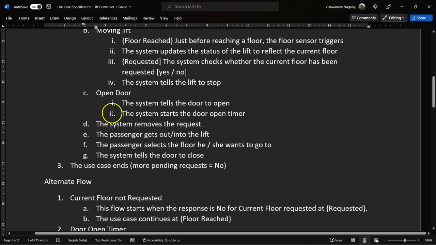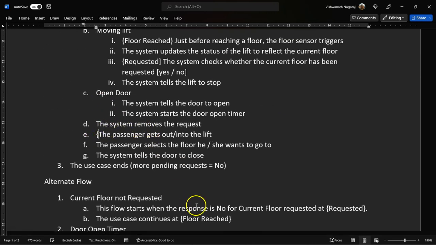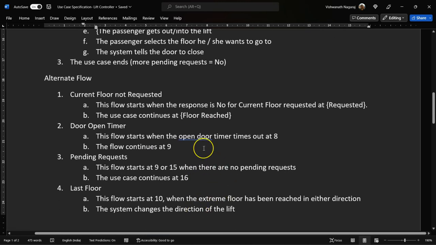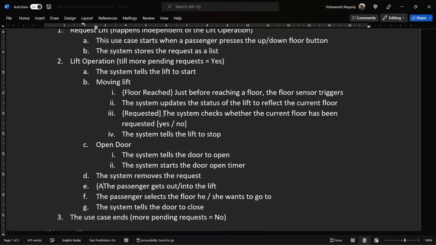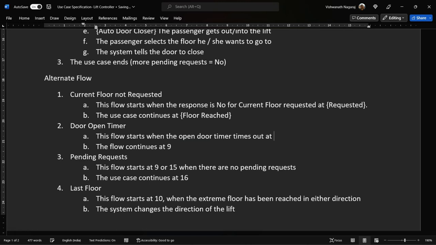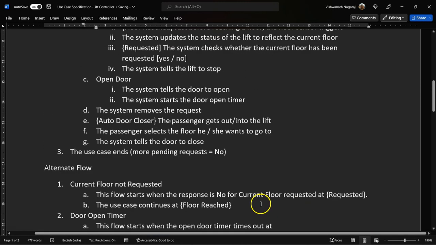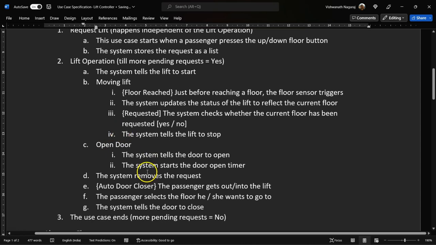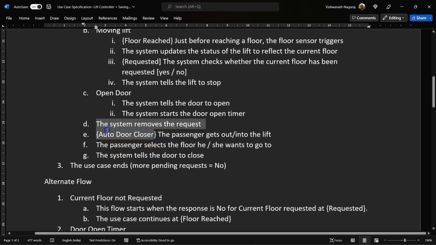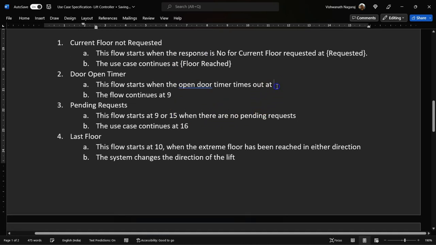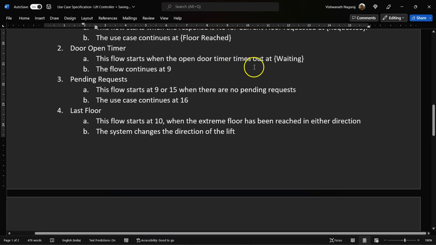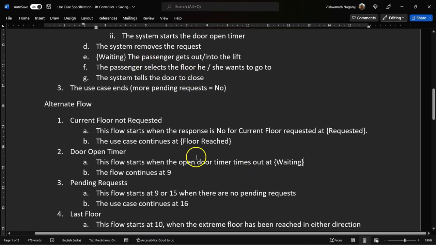So here at E, again we use a tag. This is which one? Open door timer. So let's say auto door closer at... no, actually this naming would make sense here but not there, so we need to give it a different name. Waiting. Lift is waiting for people to get in or get out at waiting. So here this naming makes sense in both the cases.